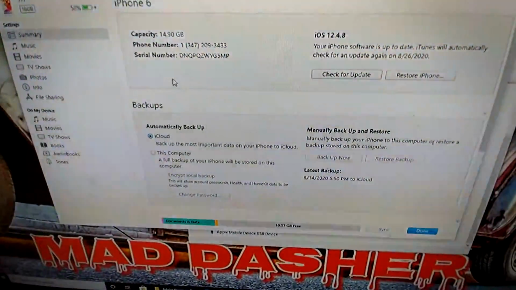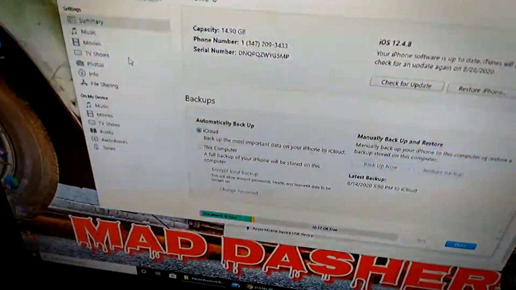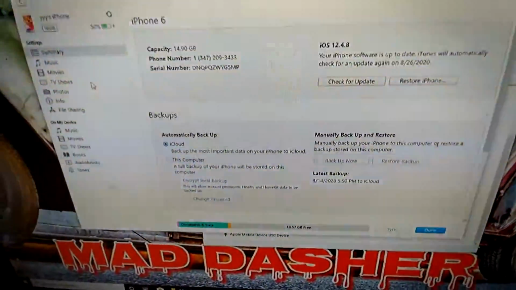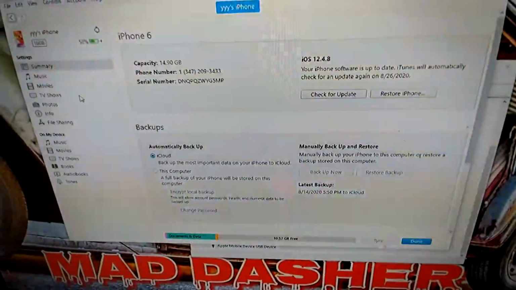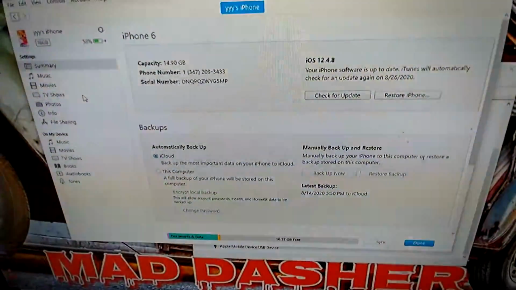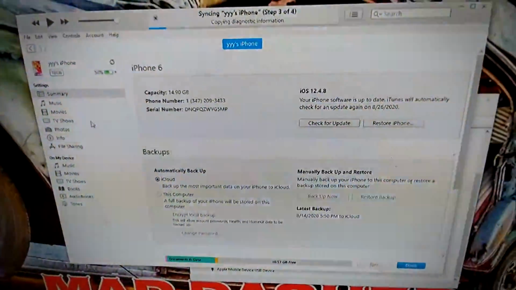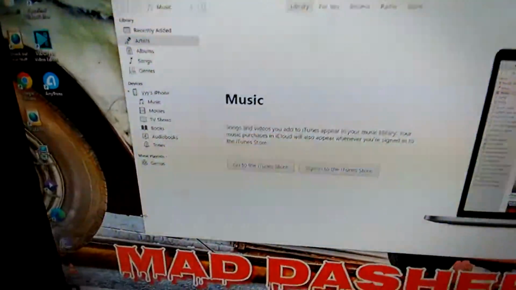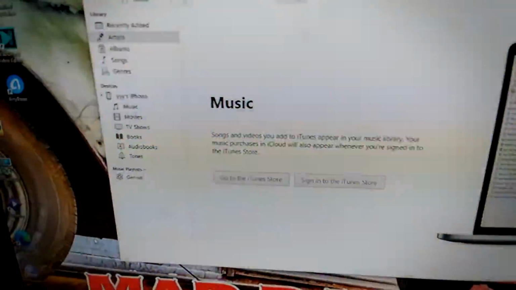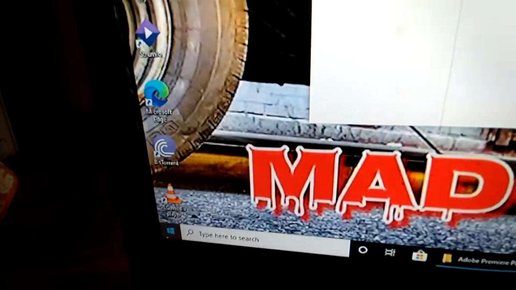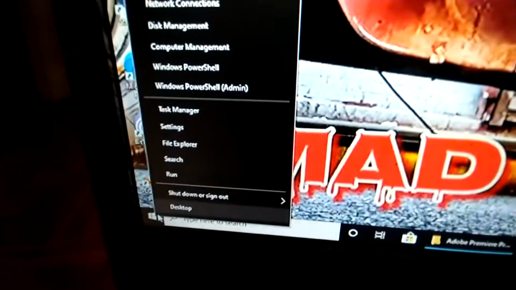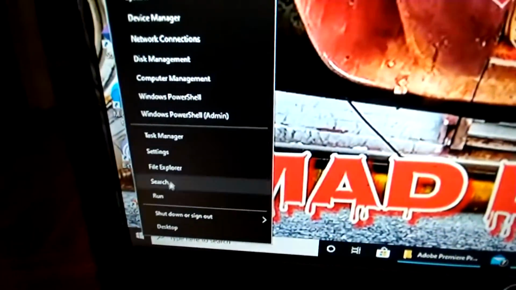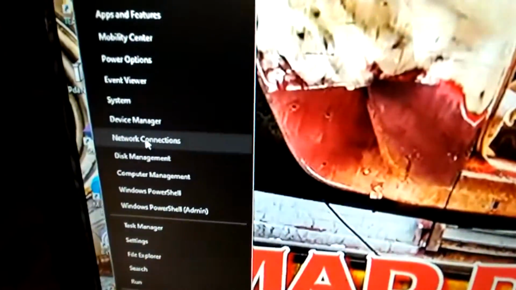So, anyway, I got the phone connected, and I'm going to show you what was missing from the instructions that all these guys gave on YouTube. Okay, so you've probably seen all the videos where they tell you to right-click on the start menu. Right-click on the start menu, and then you go to the device manager, right?